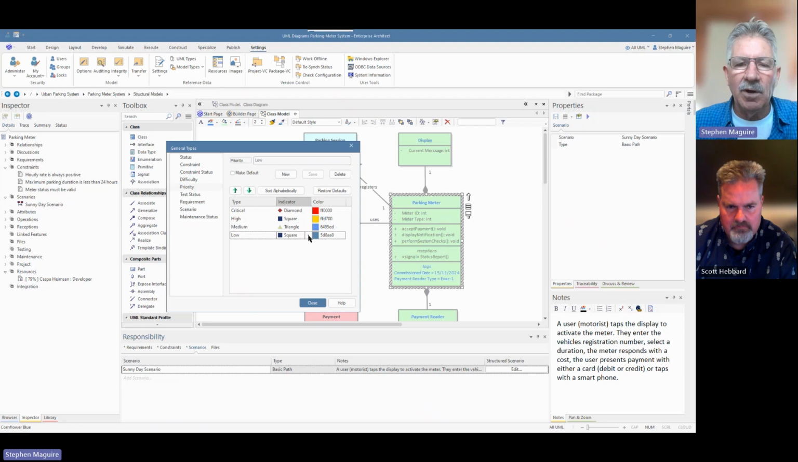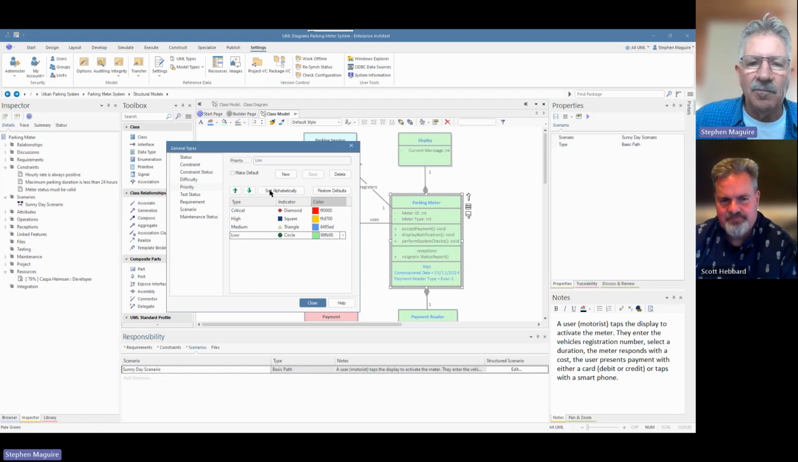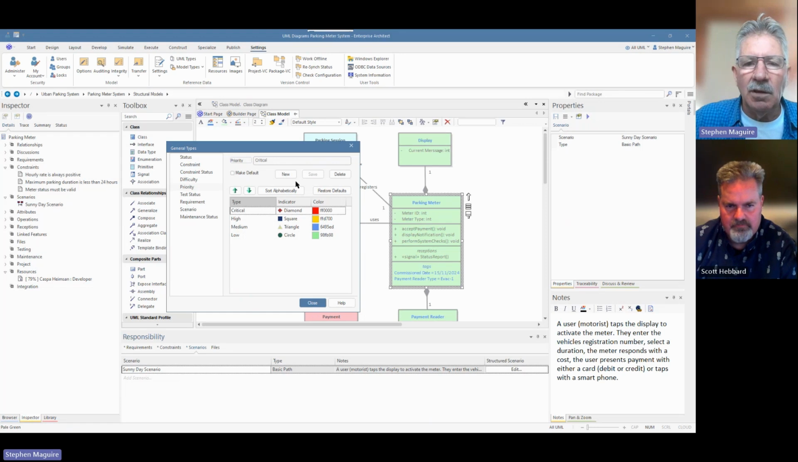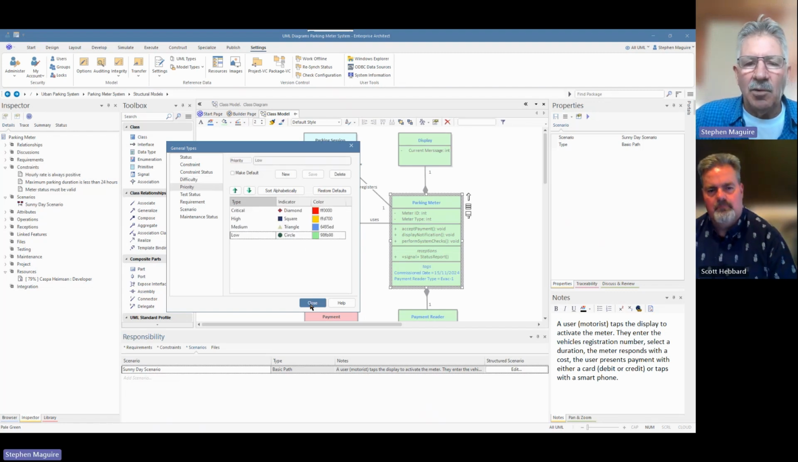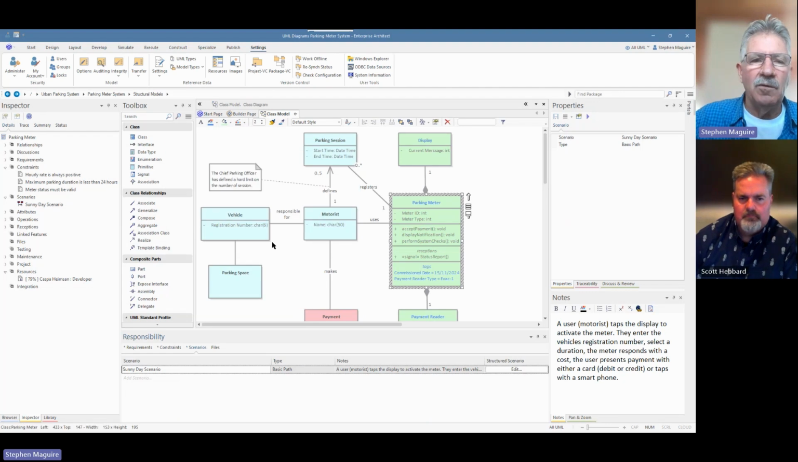And let's go into this one, make it a circle, and let's make this one green. Great. So we've set those, and looking at those, we've set all of those up. We've got our critical one there, and let's close or go onto a different window there, and go back to our priority. Those are there. Let's close that and see how we use these ones.